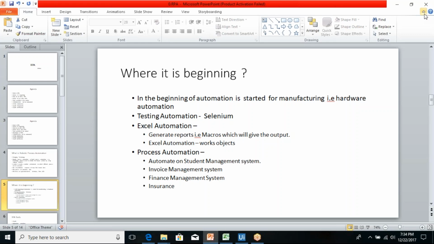But coming to robotic process automation, it is nothing but this: once you test the application using Selenium, finally this code is pushed into the production environment, where the end users are going to use it. Instead of the end user, I'm going to replace them with my software robots. That is the difference between RPA and Selenium.